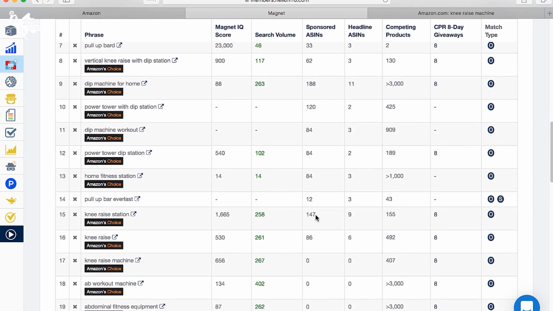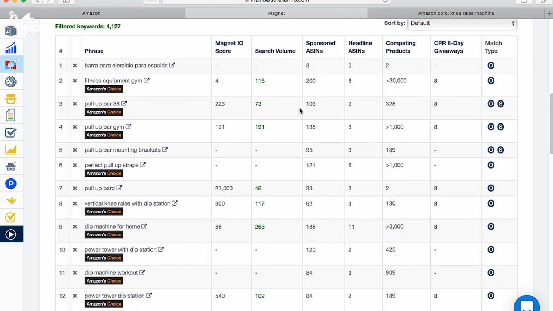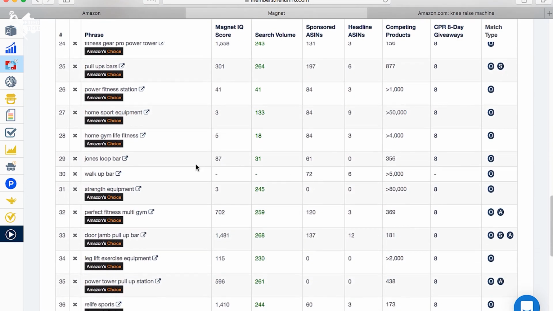Now, sometimes the ones that you want are going to have a ton of people competing. So just going into that, understand that you may have to raise your bids and settle for less profit, or maybe even lose money to try to get rank in the beginning because there's a lot of competition. So this is something to keep in mind when you're analyzing your keywords.